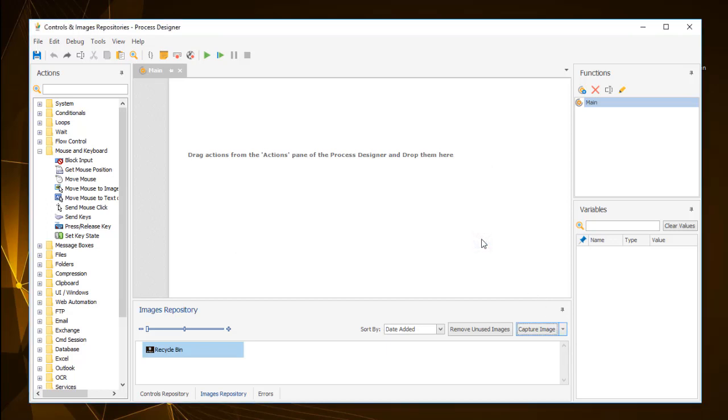You may sort the images in the repository by name or date and use the magnifier to zoom in or zoom out from them. Of course, there can be no modifications to the images, so by right-clicking on an image, you are able to recapture it, find its usages, rename, or delete it. Similar to the controls repository, once the development completes, you are able to remove any unused images.